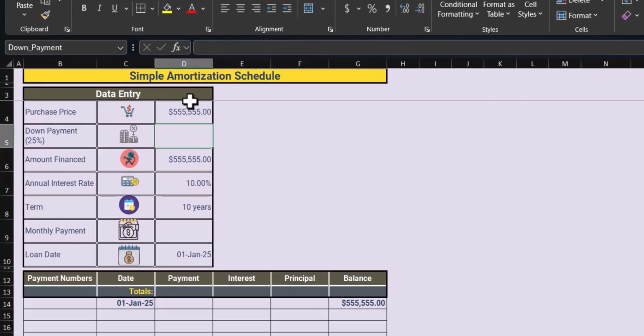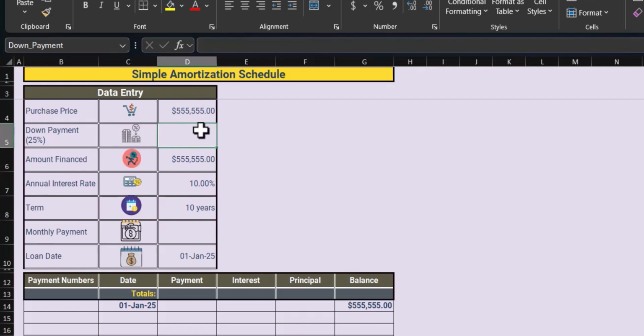Now, the first formula we're going to create is the down payment, which is pretty easy. It's the purchase price times 25%. So that gives us an amount that is nearly $139,000, and you can see that the amount financed now reflects the down payment. It's $416,000 some odd dollars.